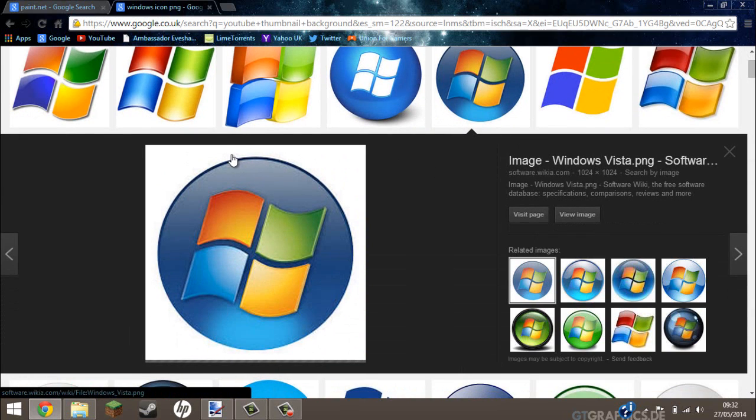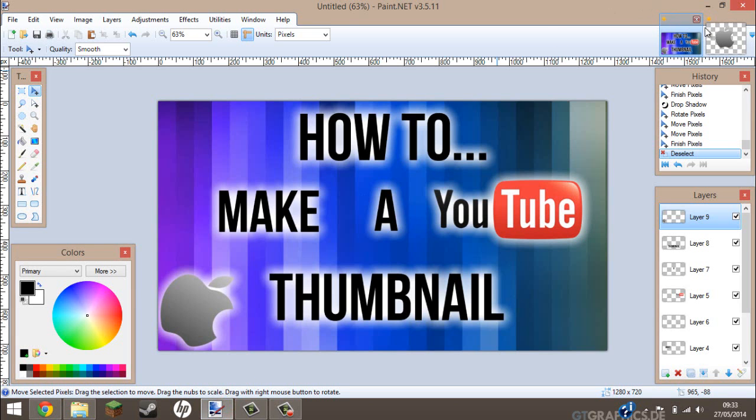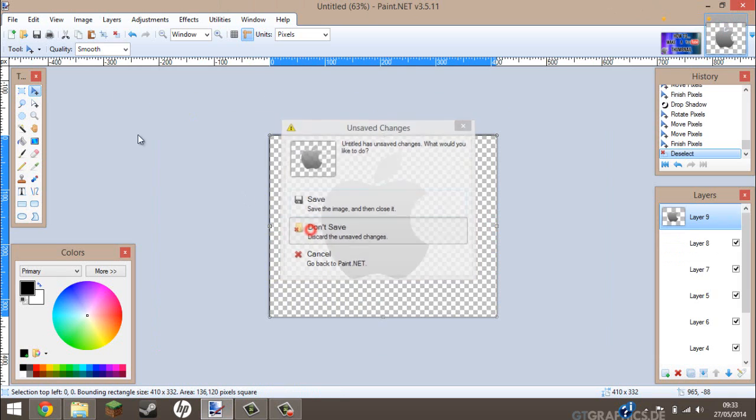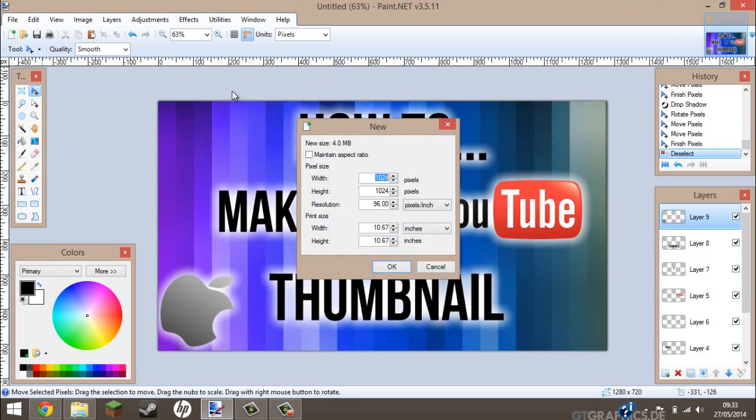Now, when you load the image, it should have a checkered board pattern, like this image does here. You want to copy that image, come over to paint.net. This is what I did earlier, so I'll get rid of that and show you again. I want to come up here and press new. It won't get rid of this, so don't worry.